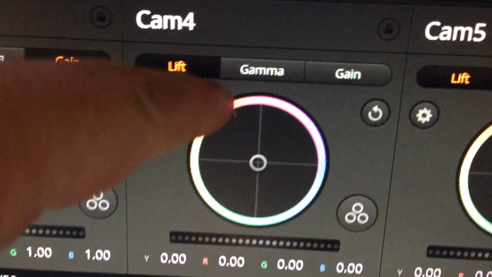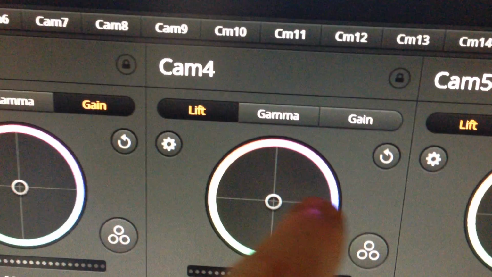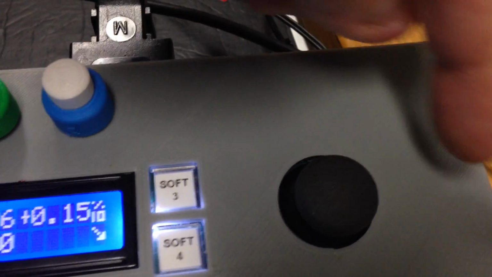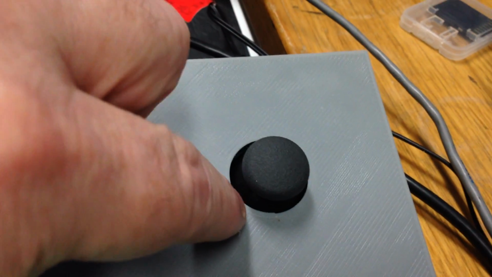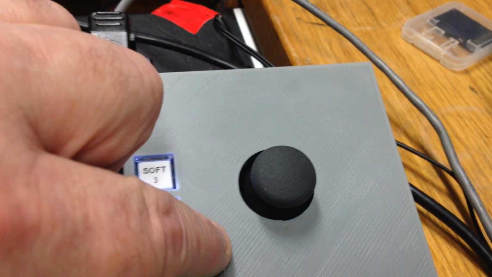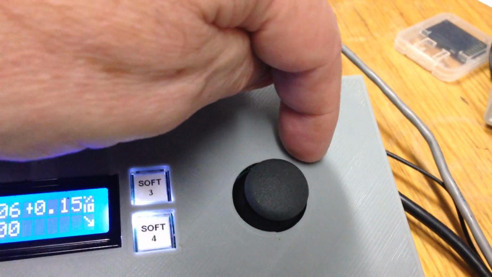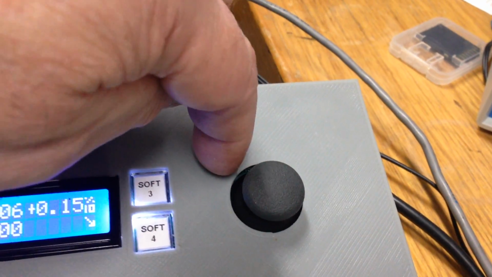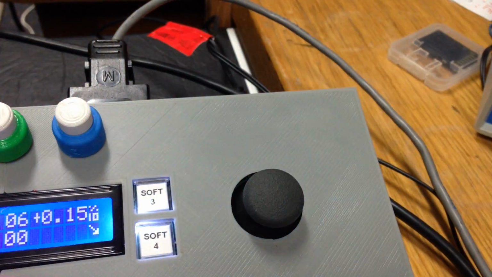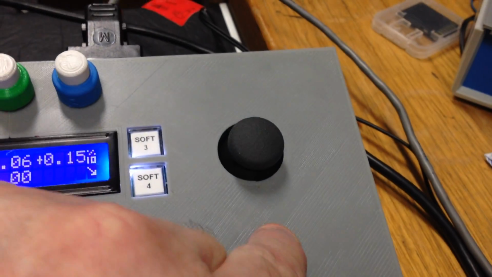You've got red up here, you've got green down here, and you've got blue over here. As you move the joystick in the same directions, you get more red that way, more blue that way, and more green that way. So if you've got too much green in the picture, you move the joystick that way. If you've got too much blue, you move it that way. And of course, if you've got too much red, you move the joystick that way, which is pretty much standard procedure.